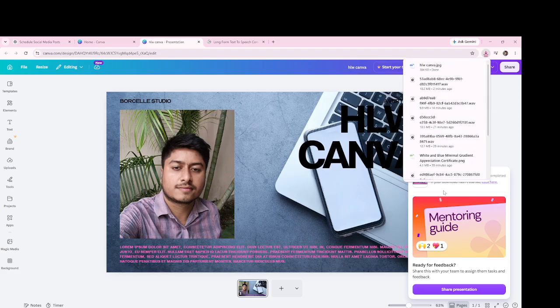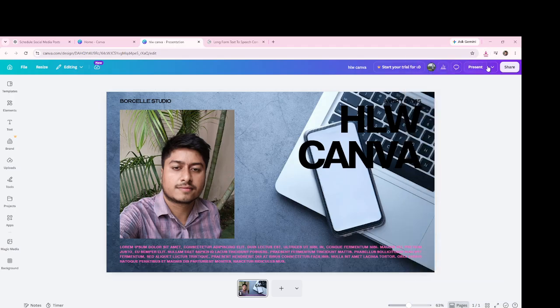You can now share it online, email it, upload it to websites, or print it depending on the file format you selected, and that's how you can easily export Canva designs in just a few clicks.